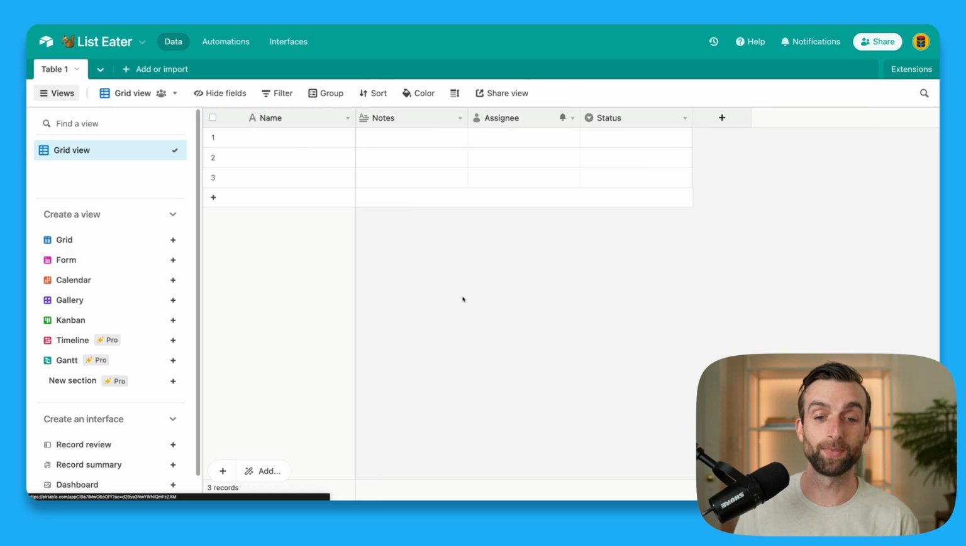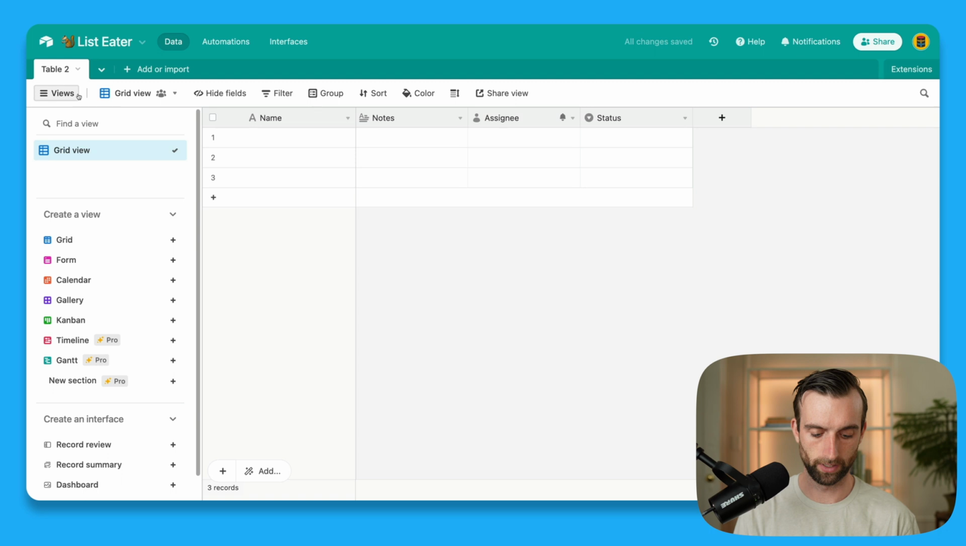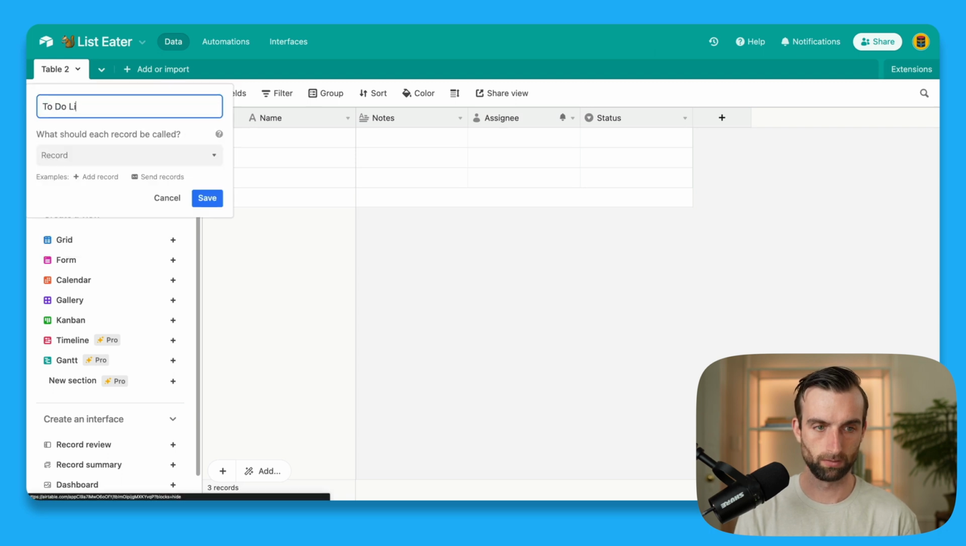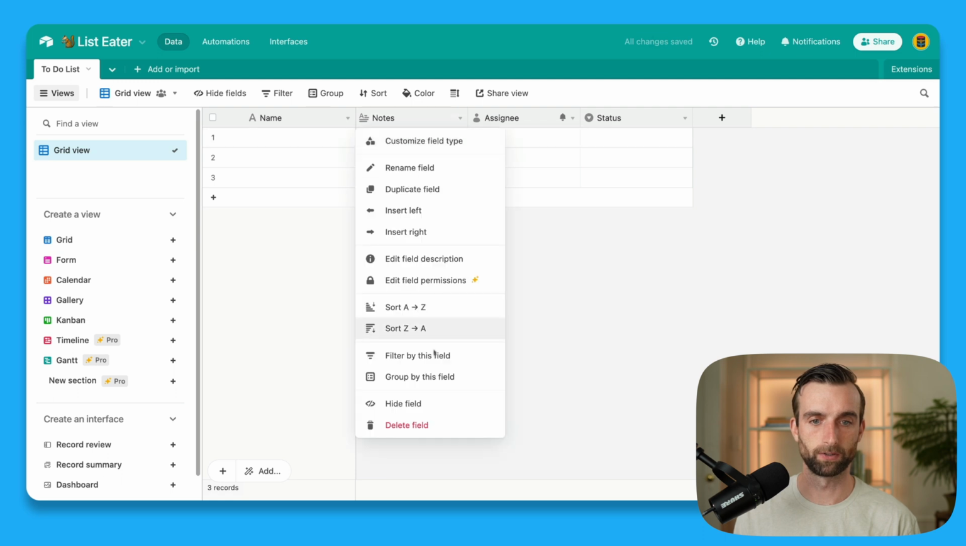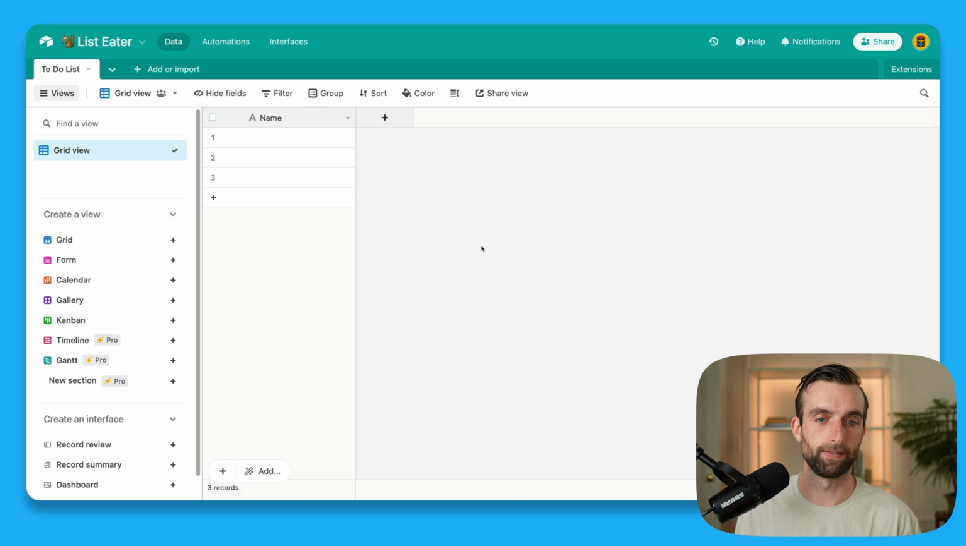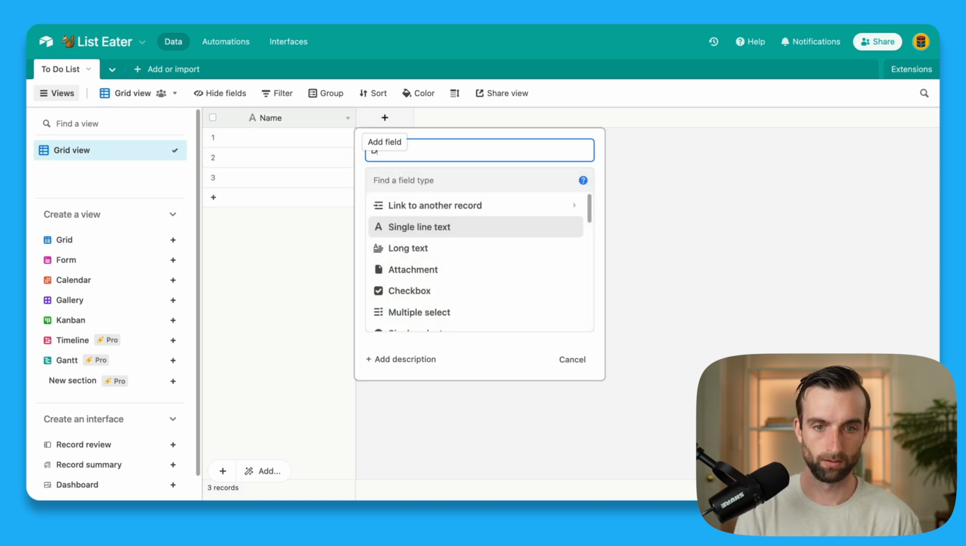So I've created my empty base here that we're going to use for this project. I'm going to call this our to-do list here. And then I will get rid of these example fields. And for this to-do list, we're going to have a task name. Then we'll have a due date. So we create a new field, call it due date, and it's going to be a date type field.